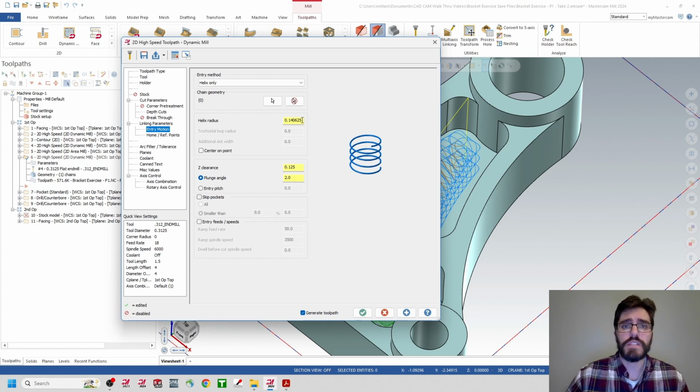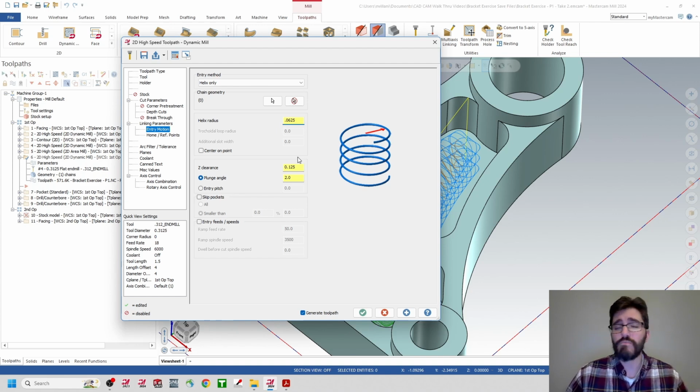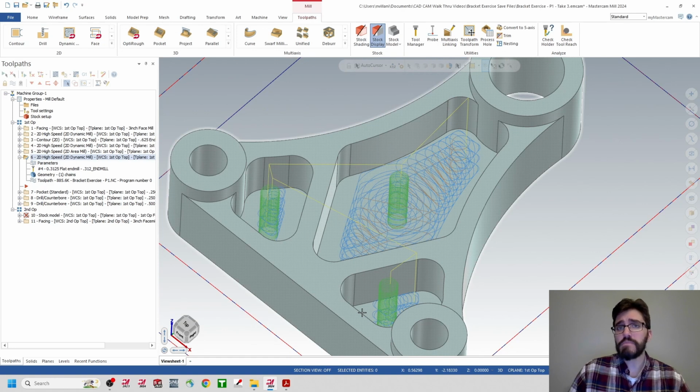So in this instance, I'm just going to update this helix radius to a blanket value of 0.0625. So we're just going to that smaller value, again, 60 thousandths, 0.0625, and we'll see what happens. And we'll hit the green check mark. And you can see that that updated pretty well. So now we have those entry motion helixes for both of those smaller pockets, and now we can clearly see that we have those depth cuts that match the larger pocket here in the middle.